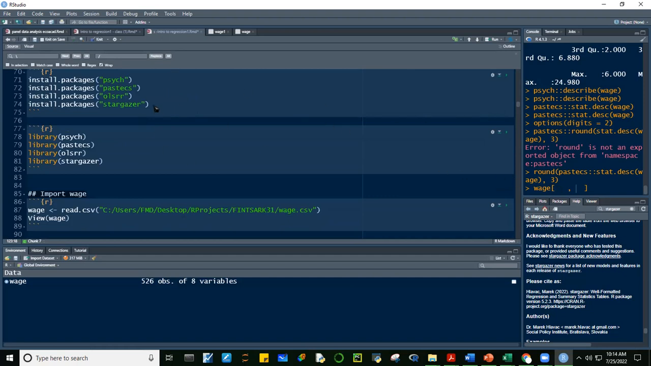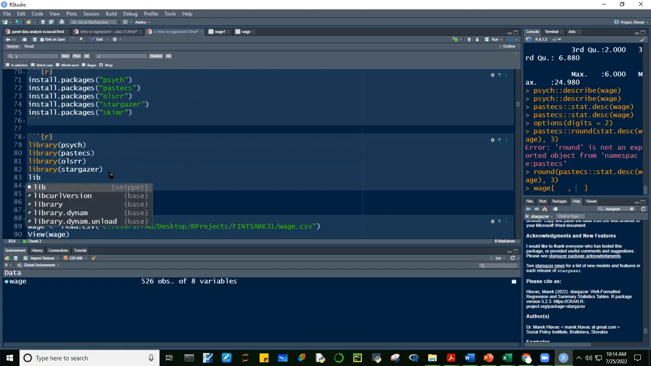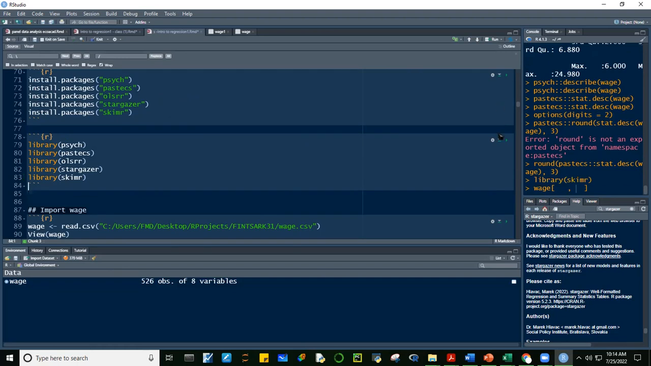I-load nyo lang guys Scheme R. Ito sa install natin. No? That's another package that we can use. Scheme R. So install nyo guys. Tapos, library. Okay, I'm not going to install this anymore kasi naka-install na siya sa akin. Ila-library ko na lang siya.